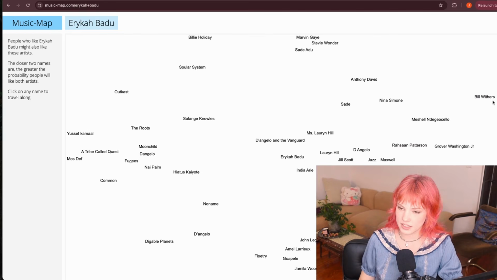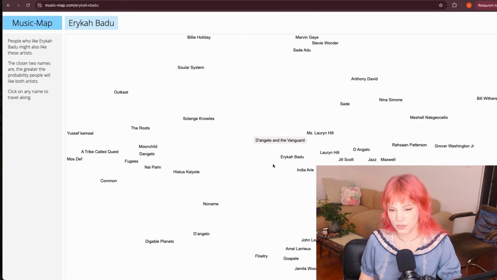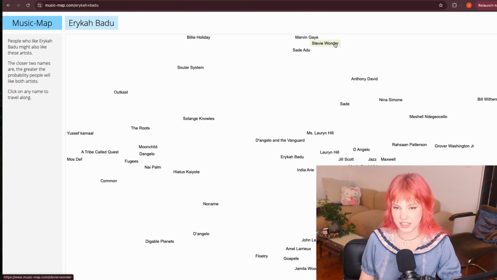You can see that we have some artists that are older, like Bill Withers, Nina Simone, Stevie Wonder, Marvin Gaye, Sade. I feel like these are people that might have been influences to Erykah, and then we have some contemporaries, newer than her, Hiatus Kaiyote, Noname, and then some people around the same era as her, Lauryn Hill, D'Angelo. So you're getting suggestions in different directions.